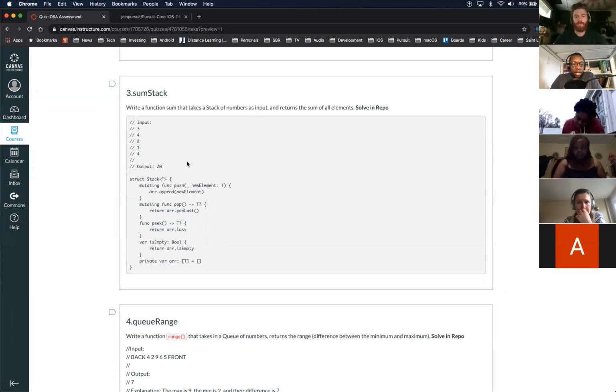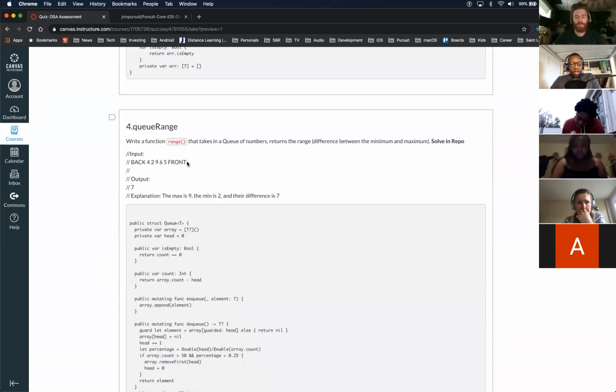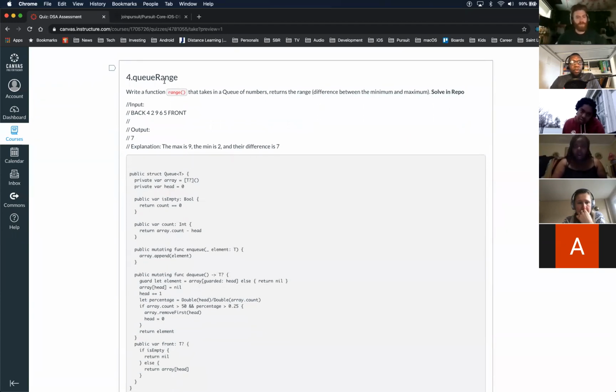Okay. All right. Cool. So question 4. Write a function range. When you hear range, what comes to mind? A range of numbers, right? Right, everybody?